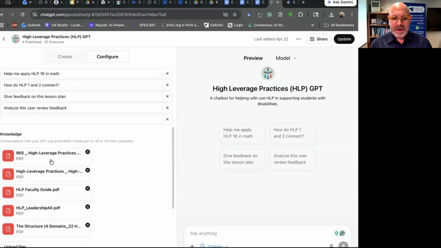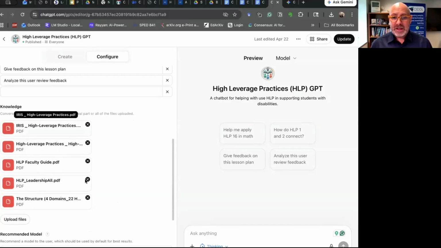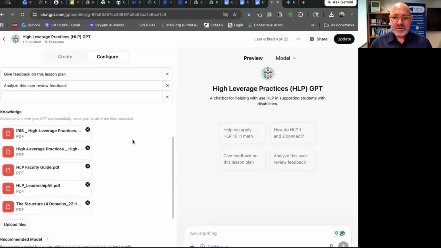But the important part, as Matt was saying, is that I then loaded it up with what's available on the open web around these high leverage practices, right? And then you can interact with it as you see fit.